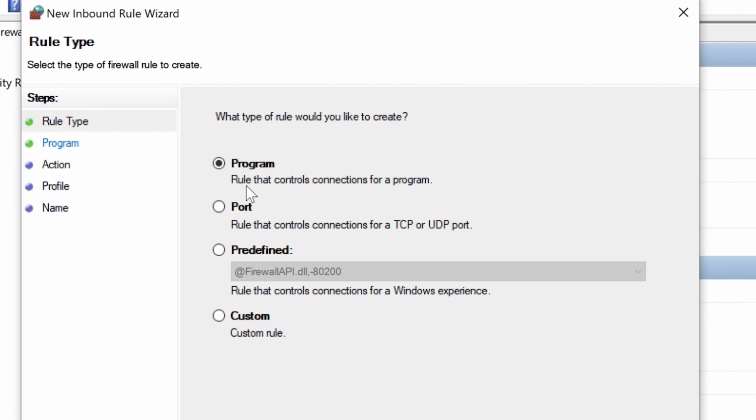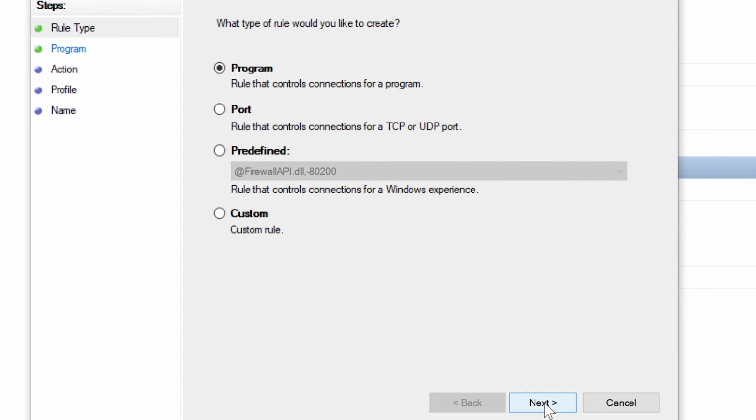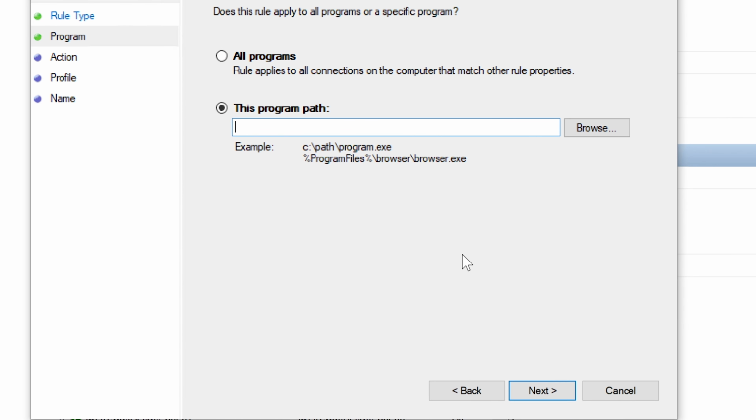And here it is. The simplest way to explain this is if you select a program that's going to be blocked from receiving data. It's very intuitive at this point to explain. Let's just stick with the program. So that means we're looking for an executable .exe file. If I select next, all I have to do is find a program path. You don't want to do all programs here. That's if you create a custom rule, but we're going to find a specific program we're going to block. And I'm going to show you how this works in the end.